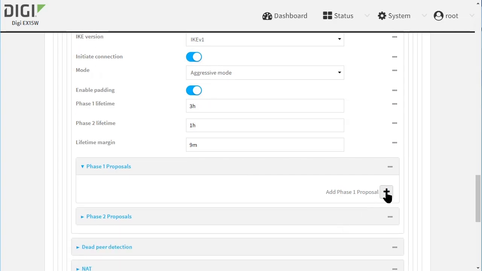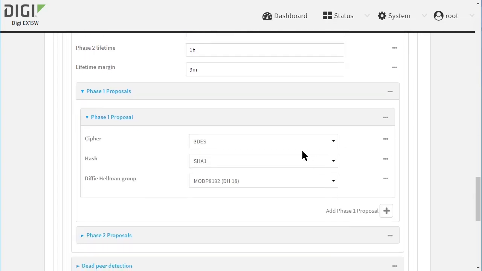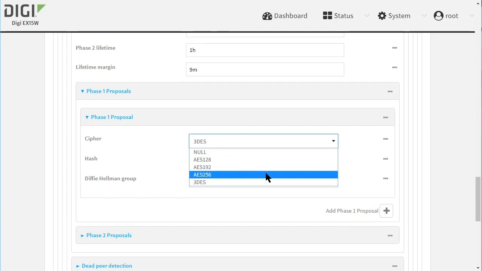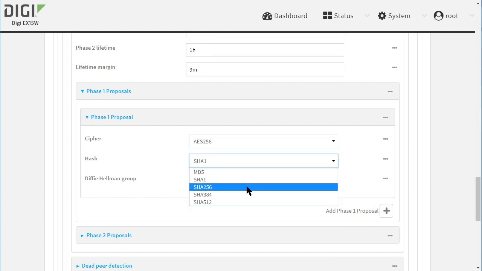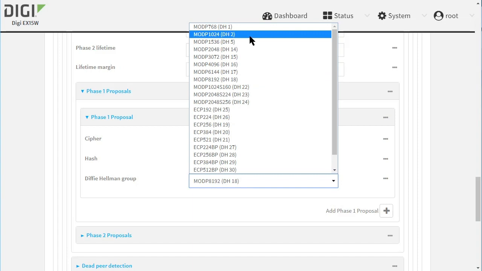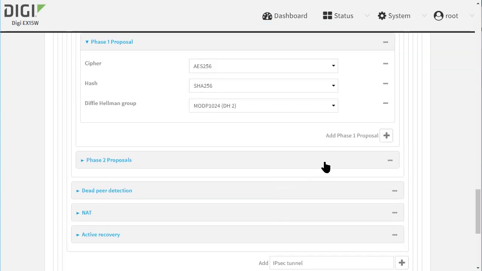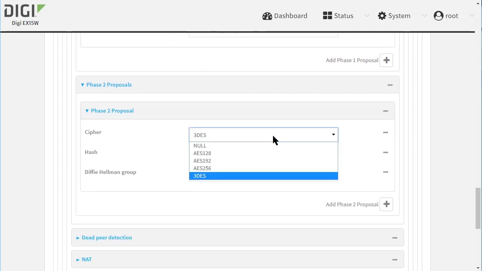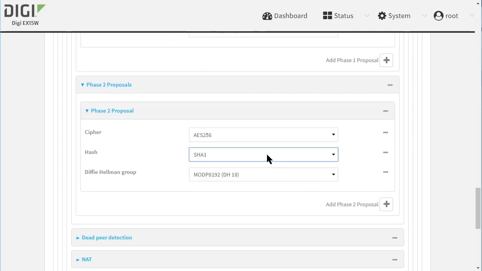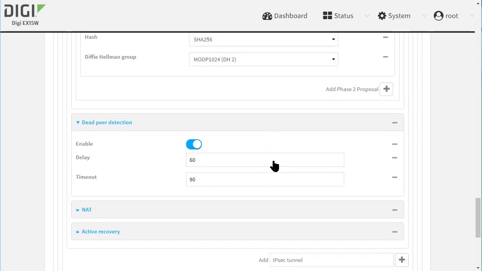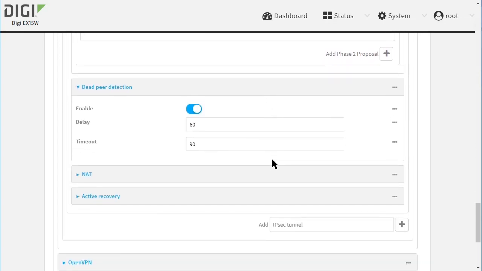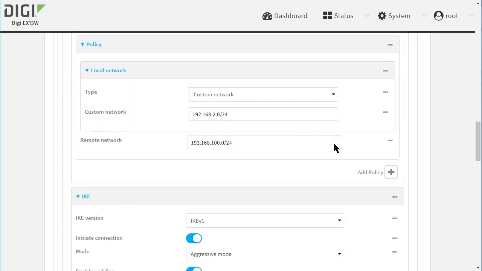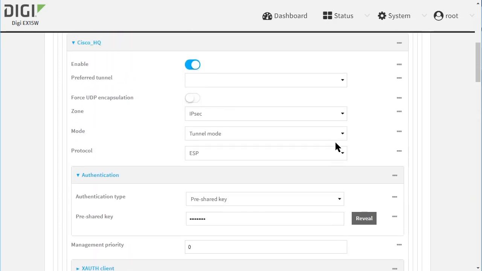Click on Phase 1 Proposals, then add a new proposal. This needs to match the Cisco settings of AES 256, SHA 256, Diffie-Hellman Group 2. Next, add a Phase 2 proposal, again matching the Cisco settings of AES 256, SHA 256, Diffie-Hellman Group 2. Finally, go into Dead Peer Detection and make sure this is enabled. Scroll back to the top and apply the changes.